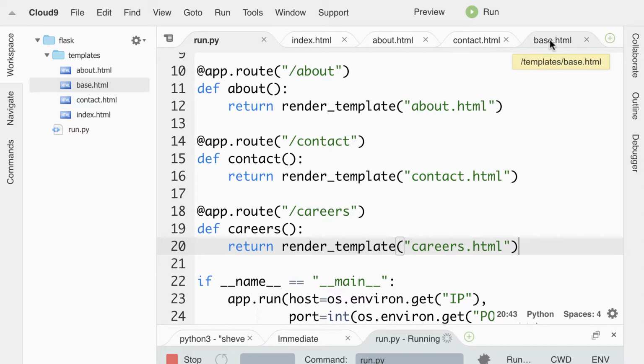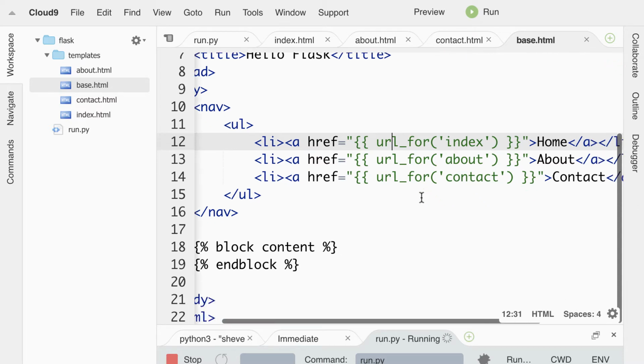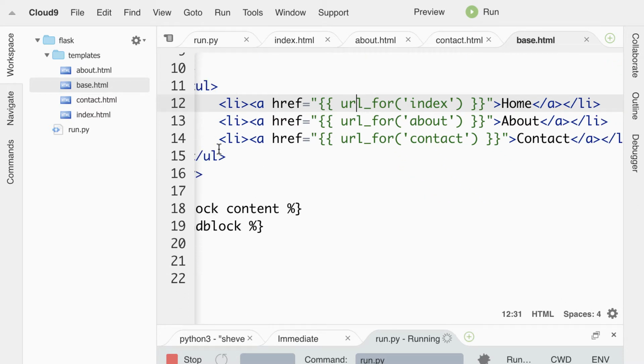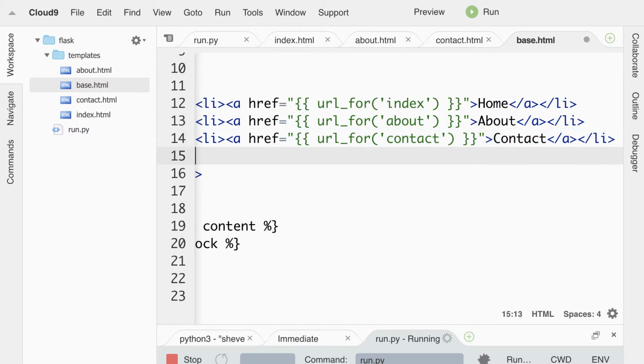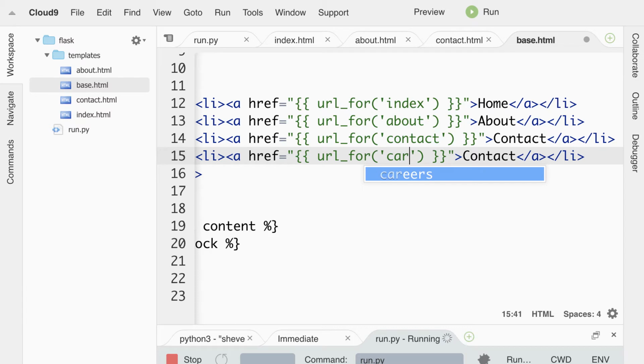And now go back to my base.html file and add in a link for careers at the end. So I'm going to copy this list element, paste it in, change it so it's getting the URL for my careers view, and put the word careers inside the link.